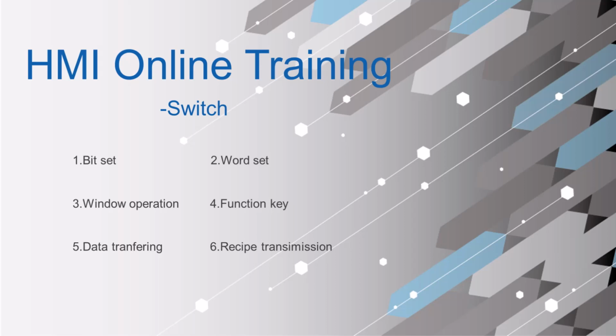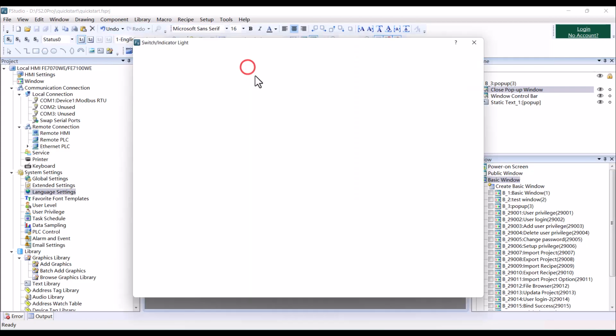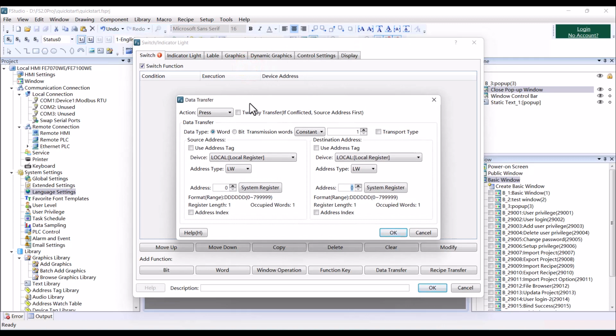In this video, we will learn the last two switch components, data transferring and recipe transmission. Firstly, we get started from the data transferring switch. Click component, switch, data transferring. The action can be press and release.